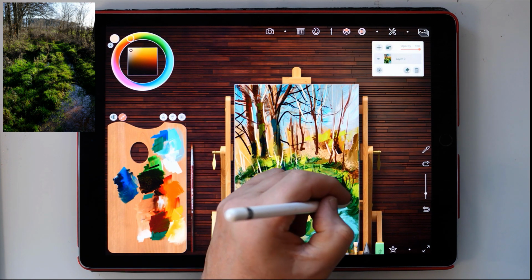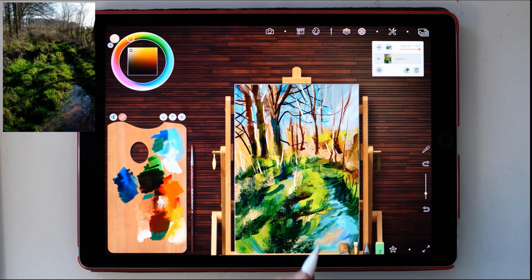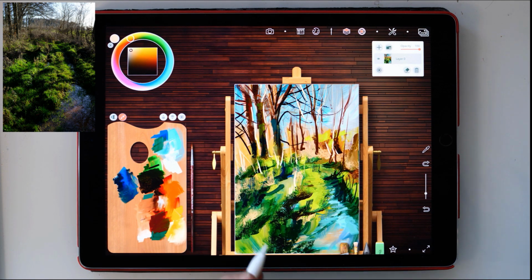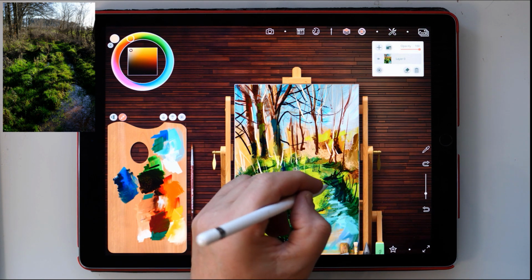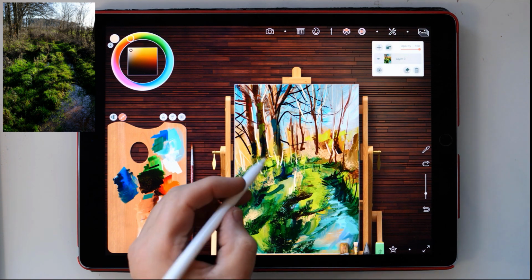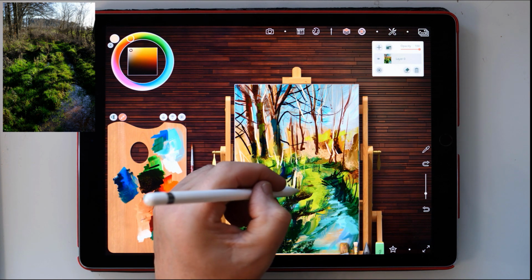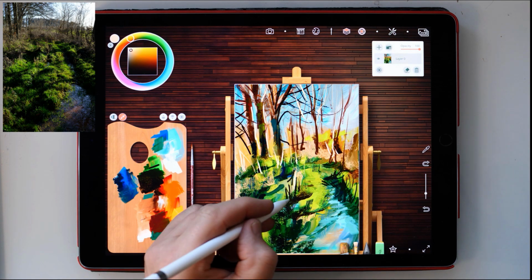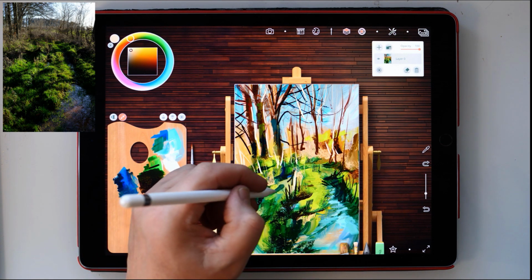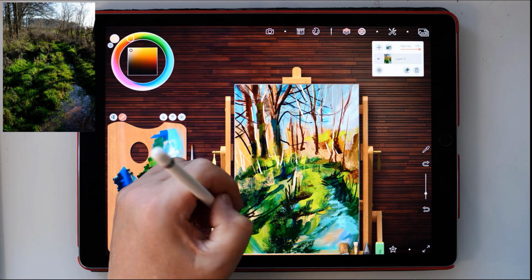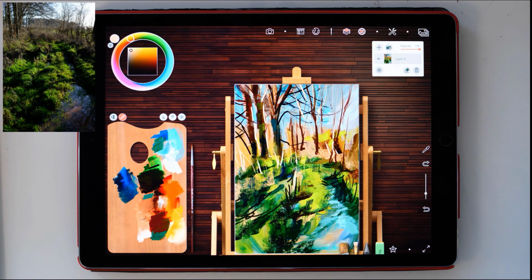I'm thinking I'm getting close to the end. Oh, I need to put the fence in. We're still missing that fence a bit. I think that needs to go in there. I like the colour palette as well. I've really got to grips with greens.